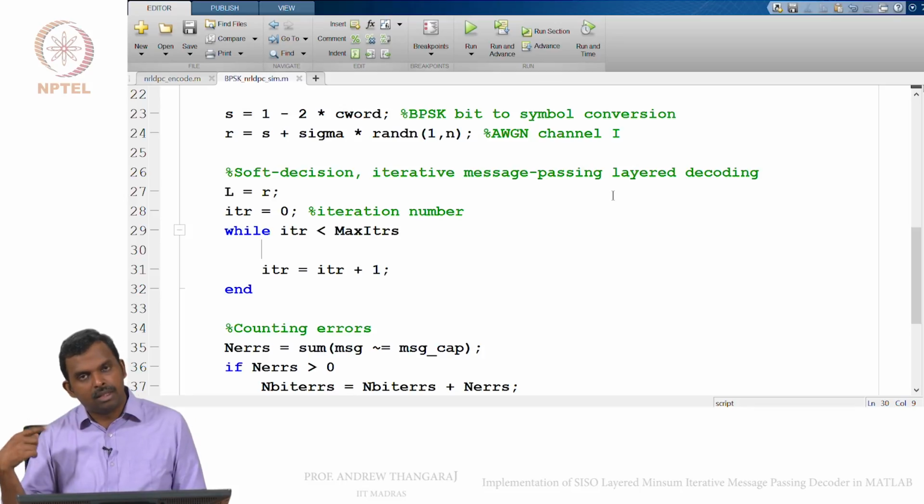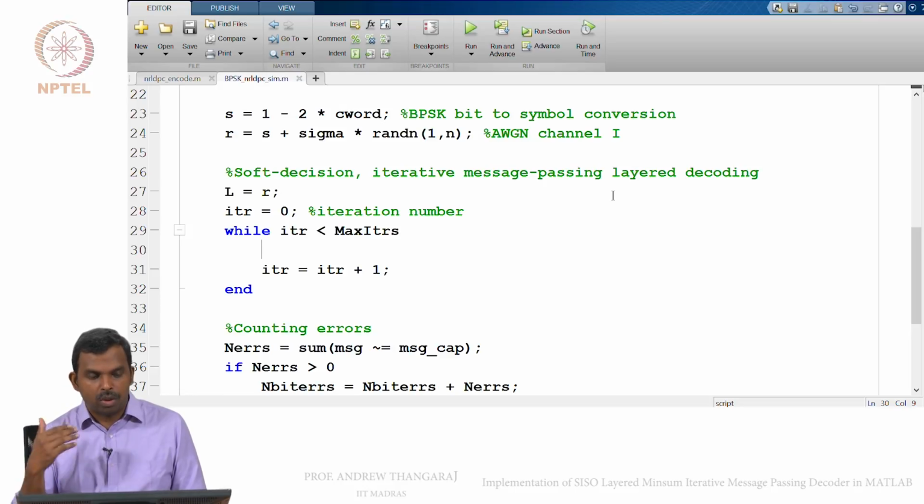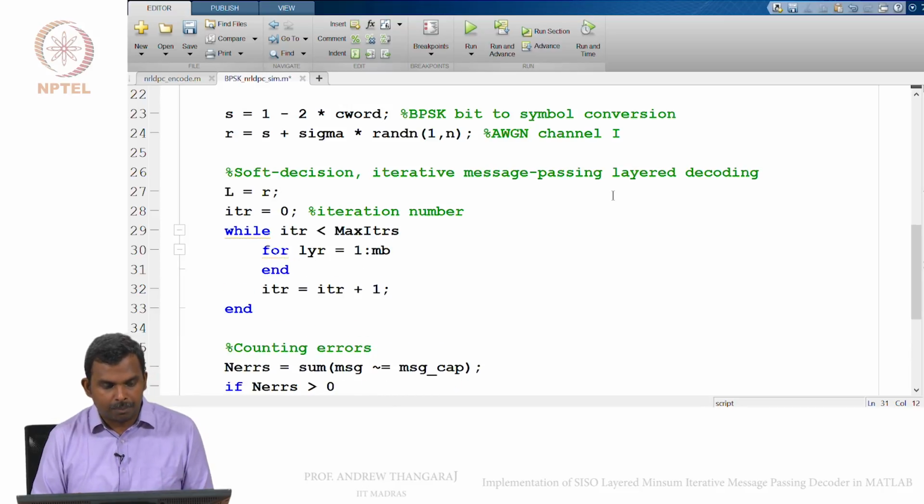So I will repeat for every iteration the row processing steps. I'll process all the rows. So I put a loop for the iterations, and then inside this iteration I'm going to process the parity check matrix, and there are multiple layers here, and for each layer I will need a loop as well. So I'll call it layer equals 1 colon MB. So that's my number of layers, and that ends there.